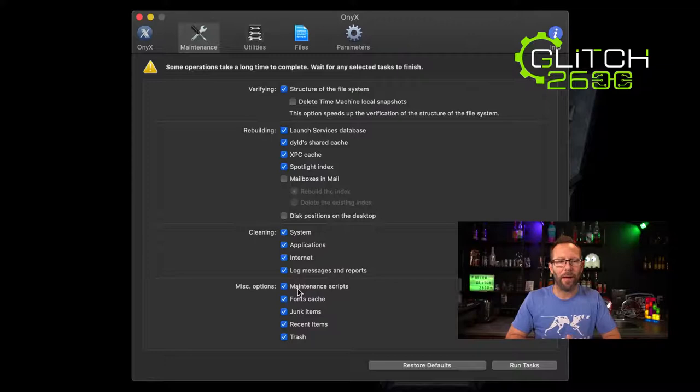It's a little script in the background. This makes sure those get run at this time. So you want that checked. Also, there's a fonts cache. So it has its own font book. I use another thing called Font Agent Pro, but this will go through and clear out any activated fonts and allow you to reactivate them as you need them.